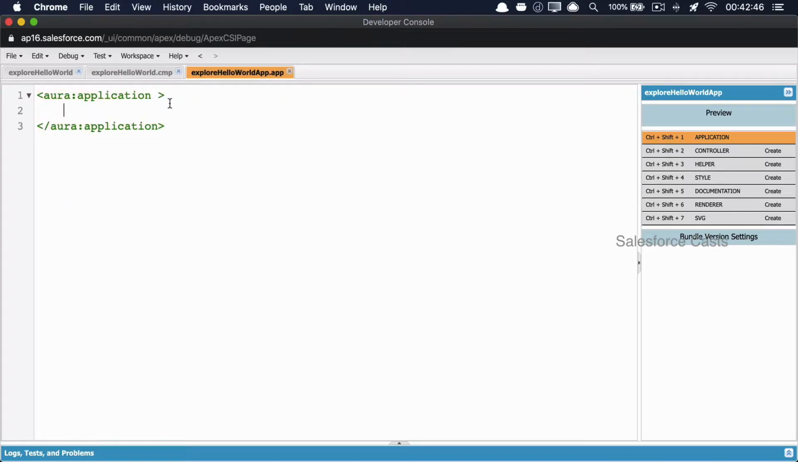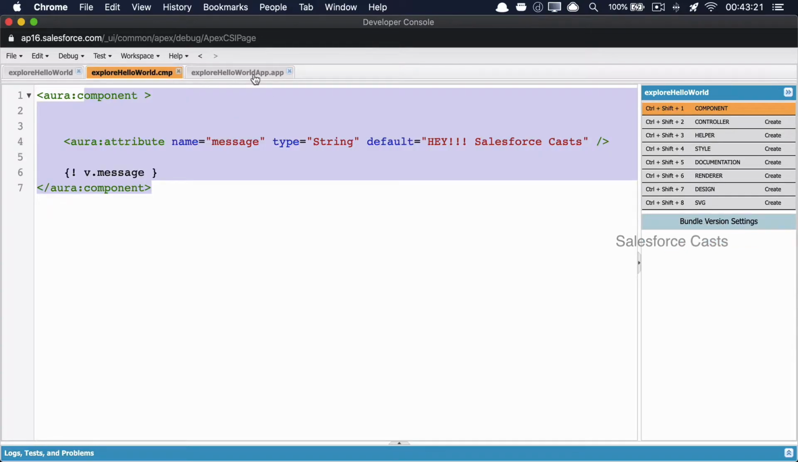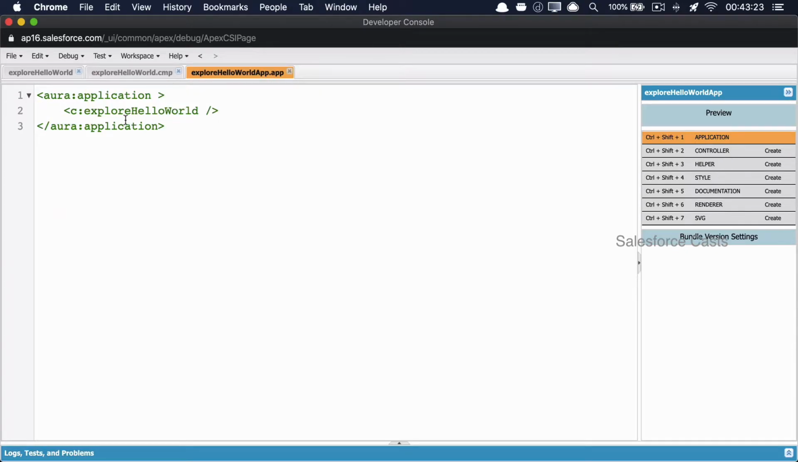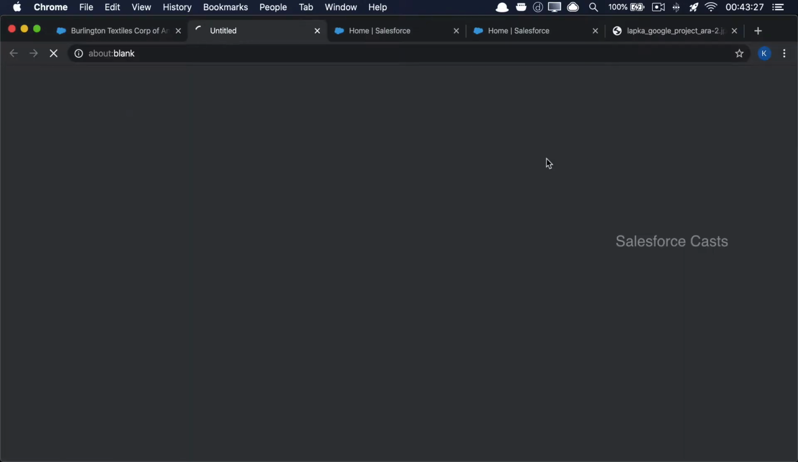Now, in the app, I'll embed the component, and the way I'm going to do it is c, which is the namespace. So far, we have not enabled any namespace, and the default namespace is going to be c, followed by a colon, and then the name of the component, which is going to be exploreHelloWorld. I'm going to save it. If you look at what I tried doing, I created a Lightning component, then a Lightning app, and then embedded the component within the app. Now I'll click on the preview button, and this is going to show me the output of that particular component.